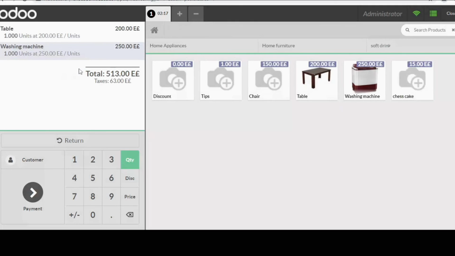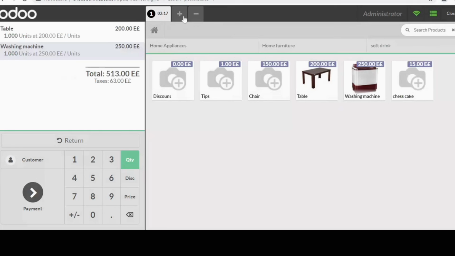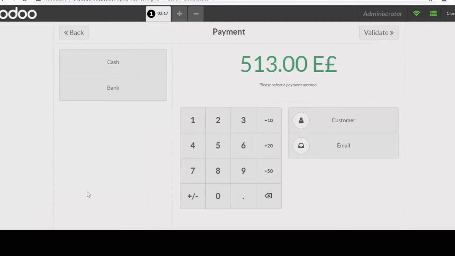I choose two products. From here, we can order other products like this. So this is another order, and from here I choose two products, and the next is we can create a bill for this point of sale. You can create a new payment method. You can choose a customer from here.